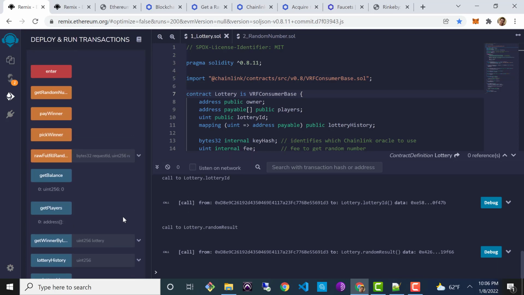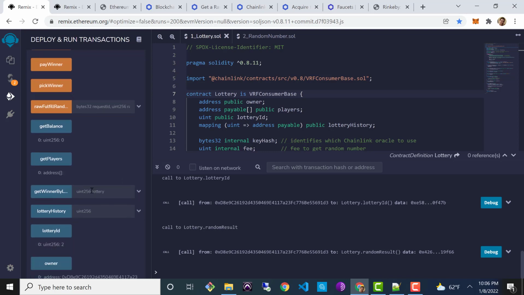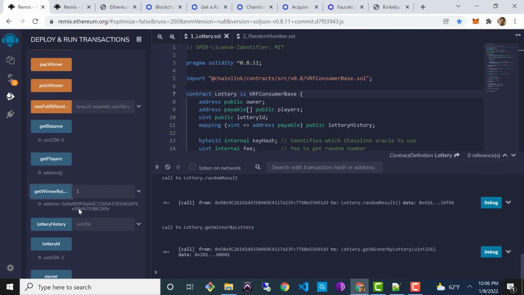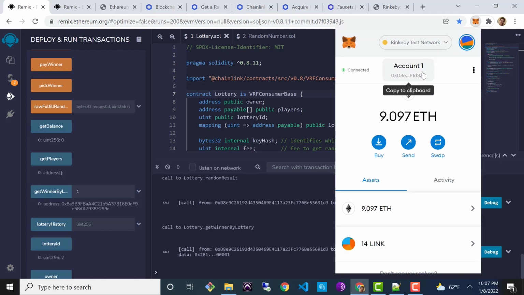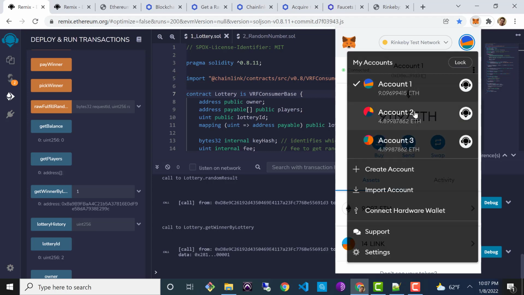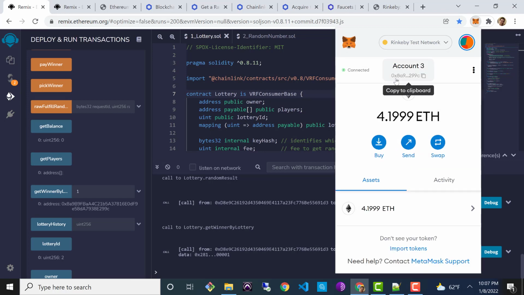So let's see, what else can we do? Where's our get winner by lottery ID. So let's check the winner for lottery number 1. And there we have it. So 0x8A9, and let's see if we can find that in MetaMask just to cross-check. That's, no, not that one. Check number 2. Not that one, so it must be number 3. Yep, there we go. 0x8A9 matches up with our winner here. So account number 3 is the winner, and everything seems to be working great.